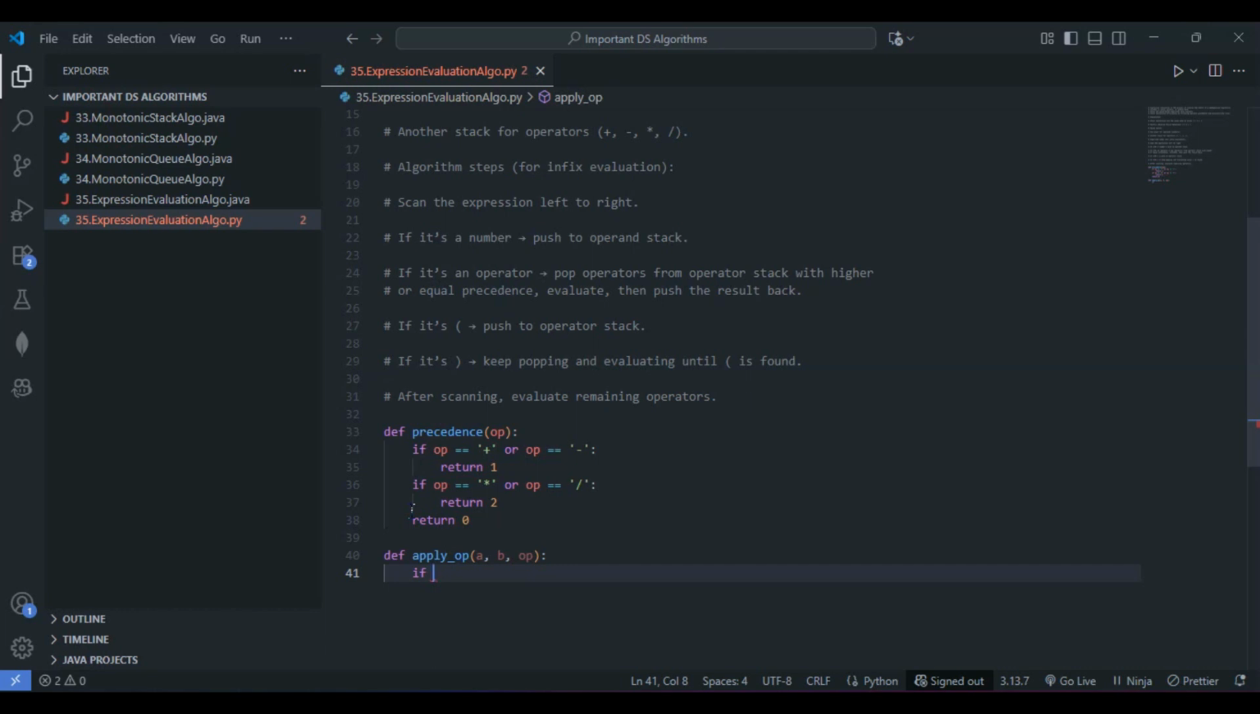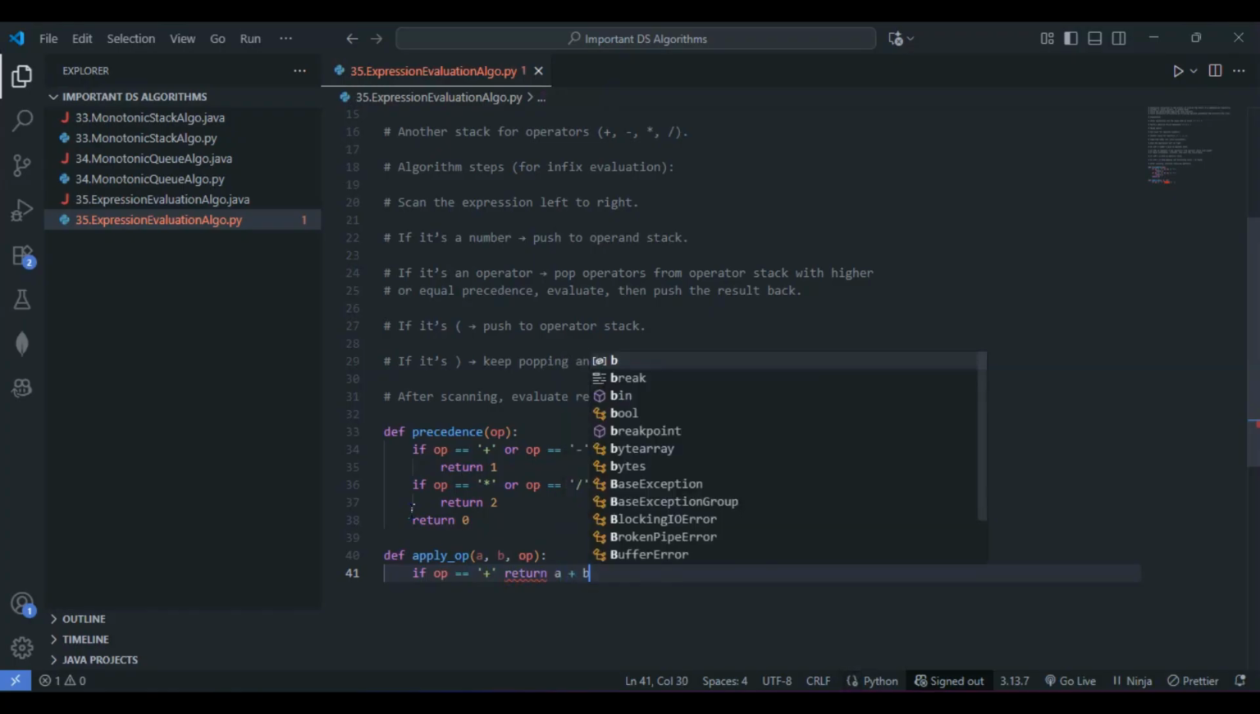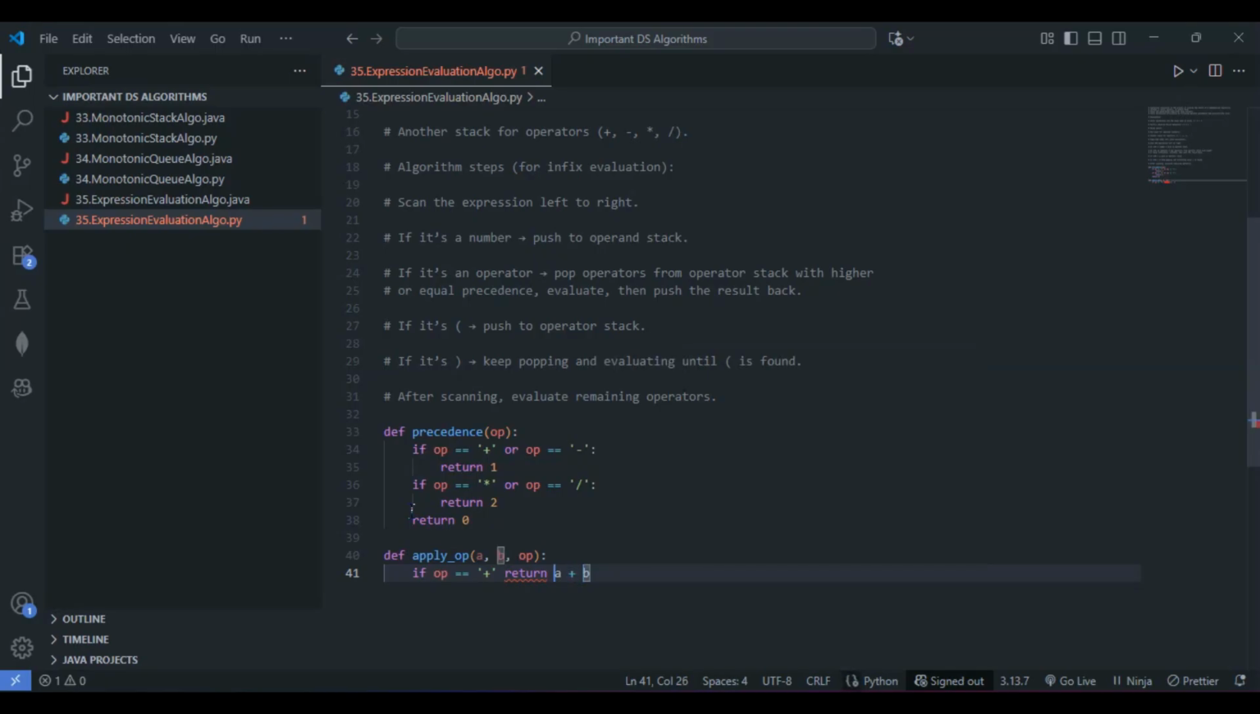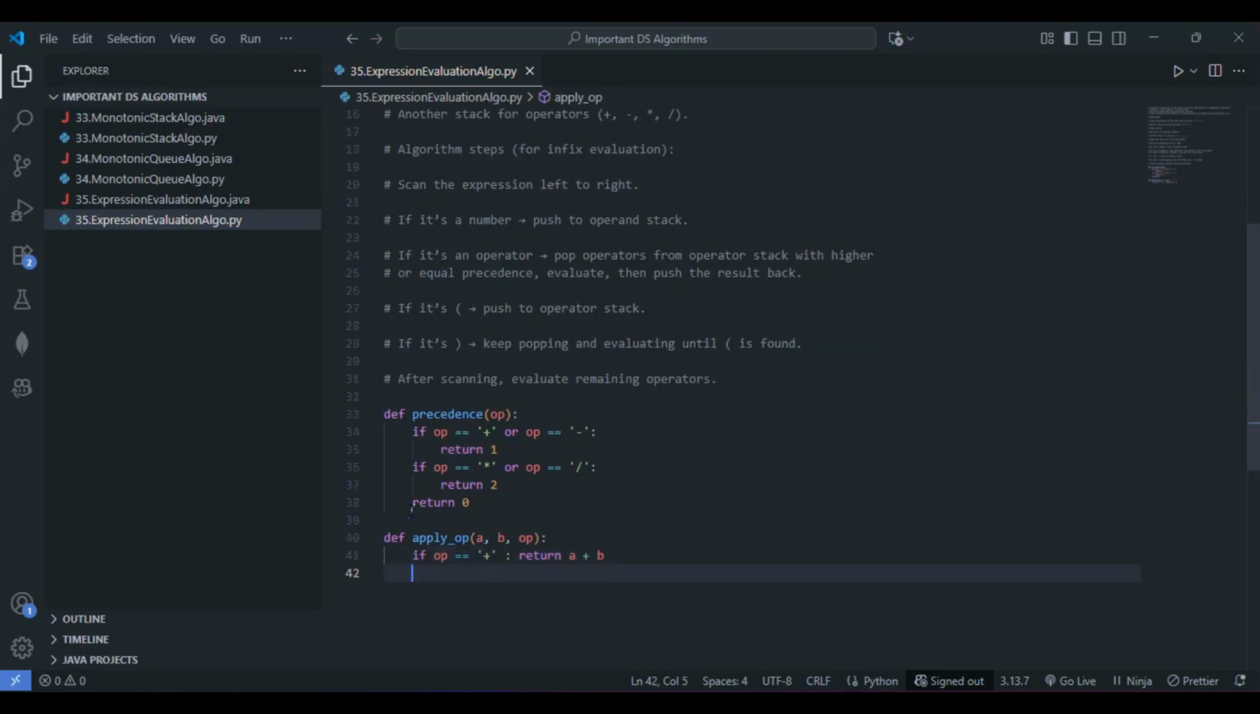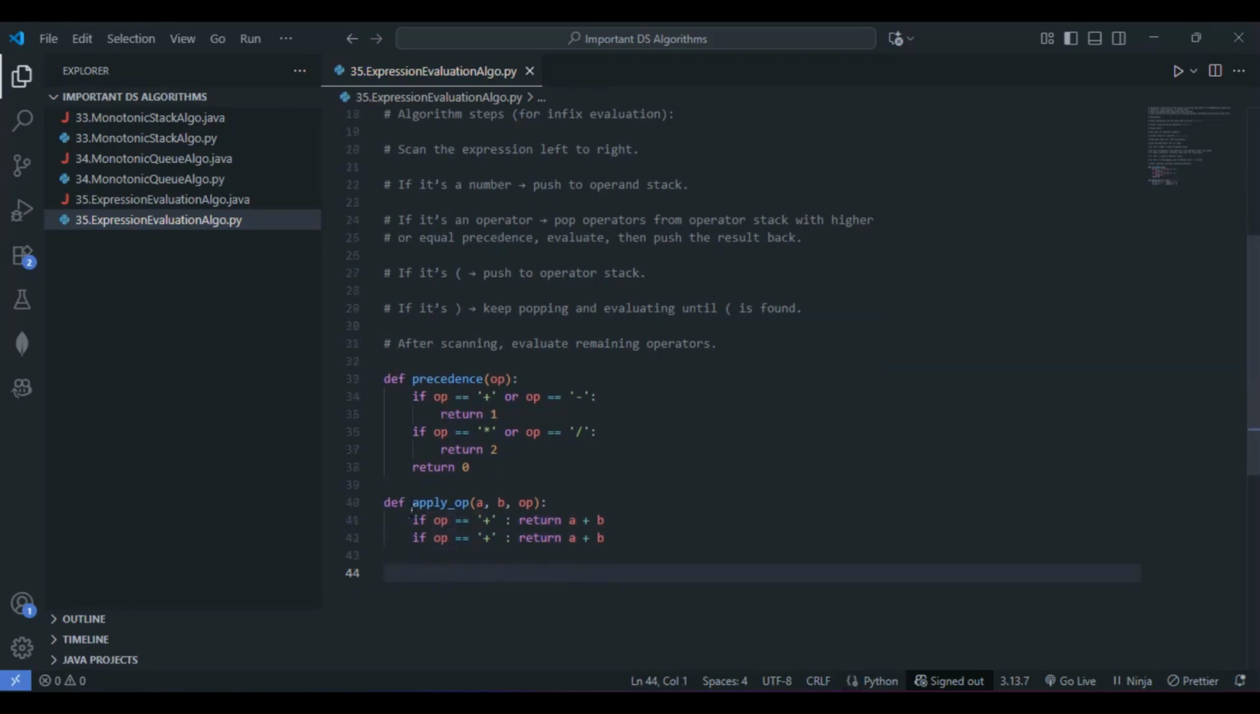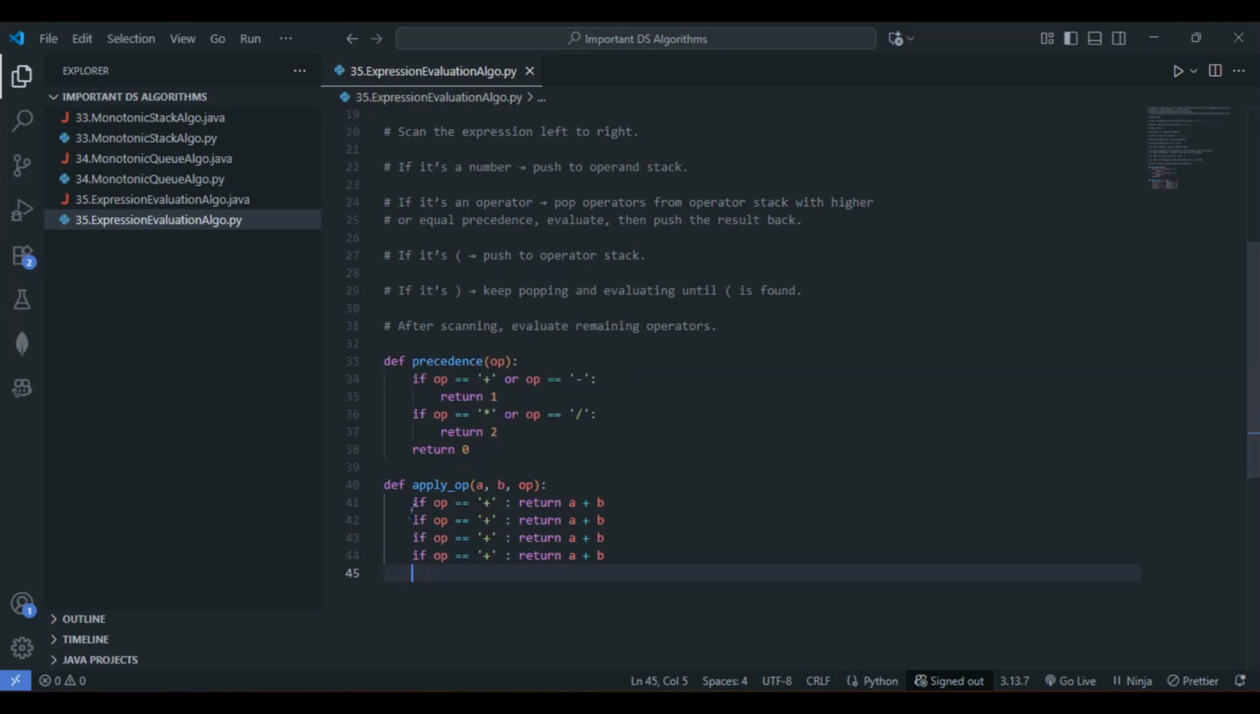So if the operator is plus here, then we have to go with the addition, and I'll just return a plus b. Same thing. So what is wrong here? Oh, I didn't give the colon here. This is fine. Let me copy the same thing over here and make the necessary changes. Four times: addition, subtraction, multiplication, division, right?